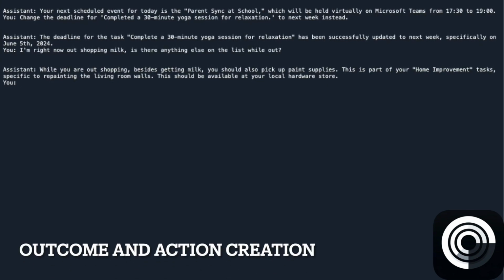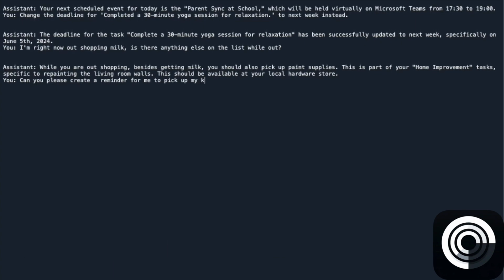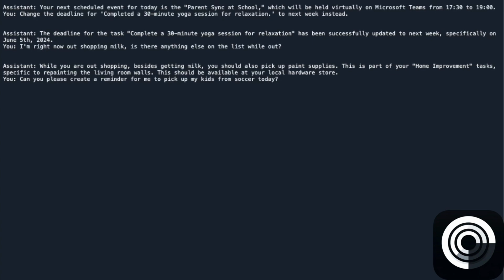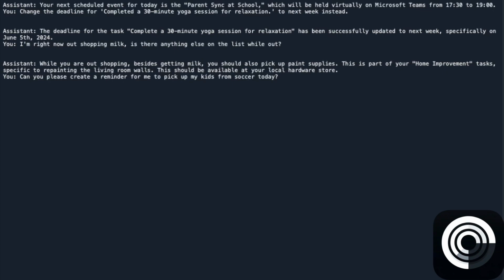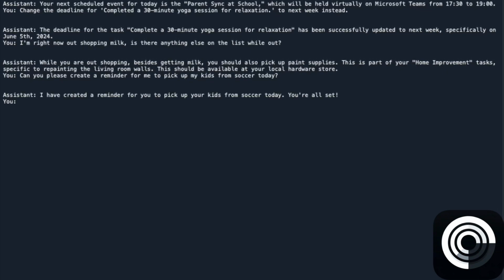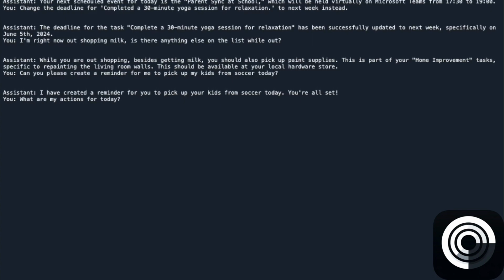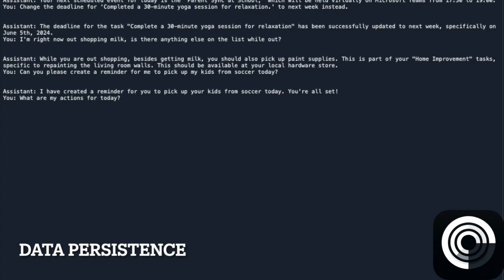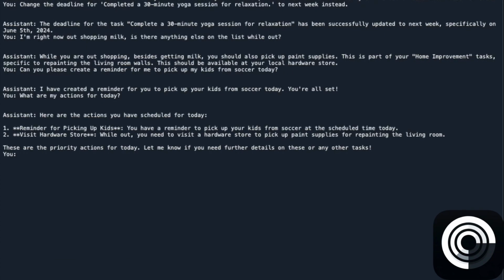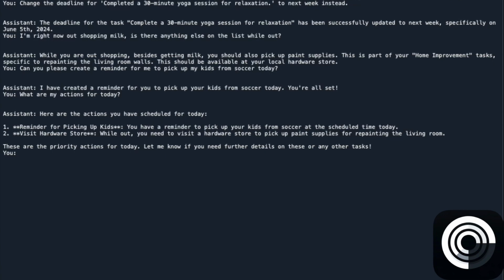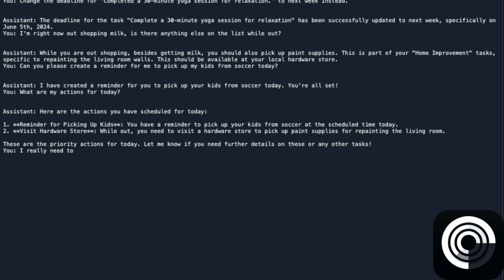Next, I will just create a simple reminder. I will ask the models to create a reminder for me for picking up the kids at soccer practice today. And it will return that it has created this reminder for me, but I'll double check that by writing what are my actions for today. And then I can see the newly created reminder of picking up the kids, but also the option of picking up things at the hardware store.